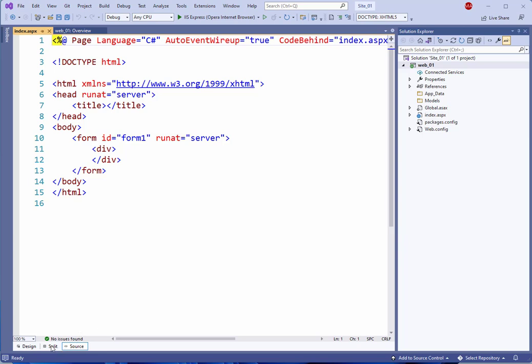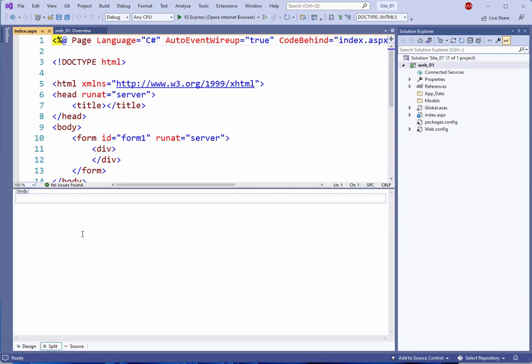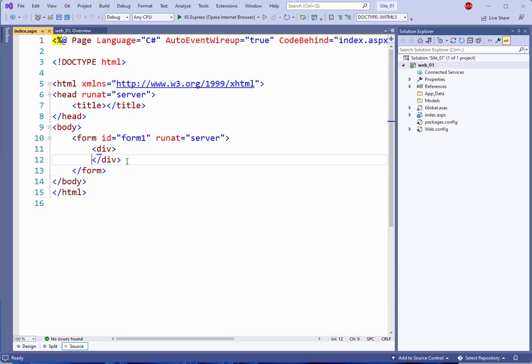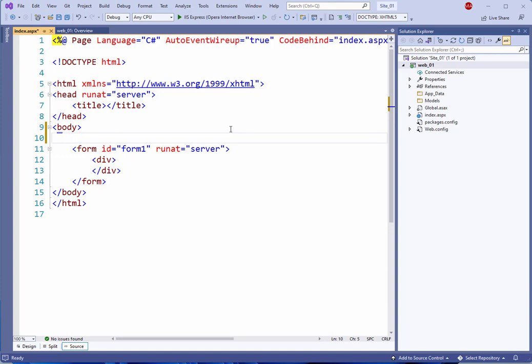You can do a split so we can see the view or the design with the source. Or you can only have a design like that. Let's go to the source here, and I can come right in here. I can mix HTML with ASP.